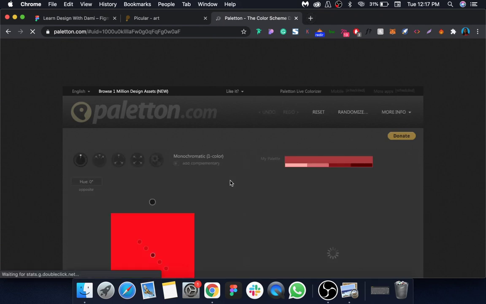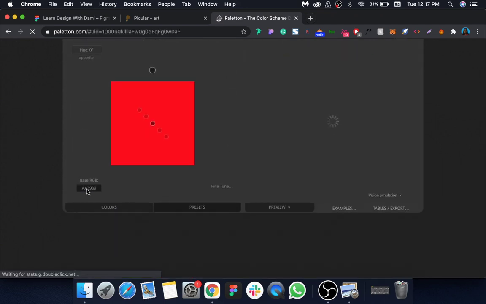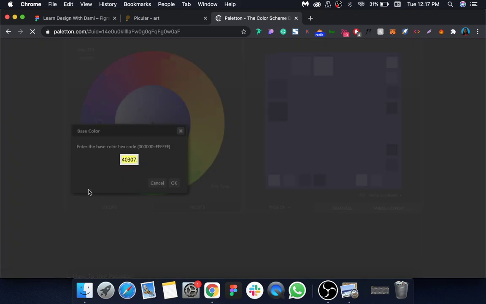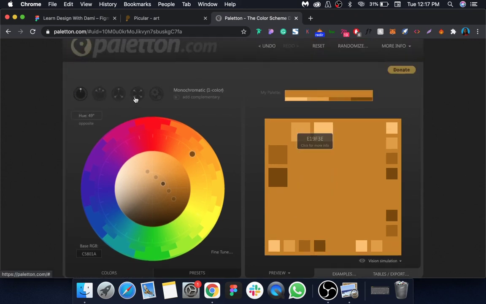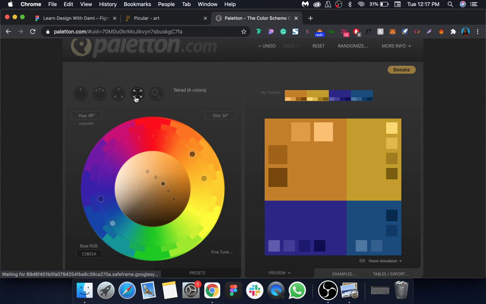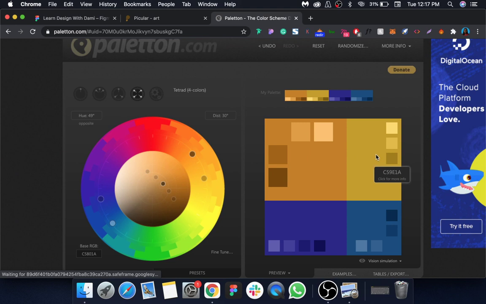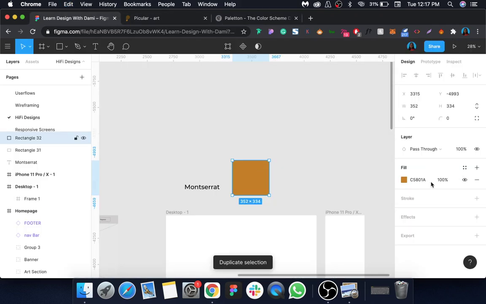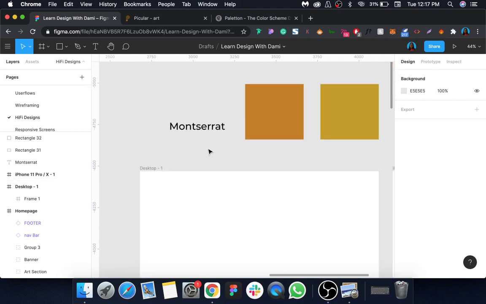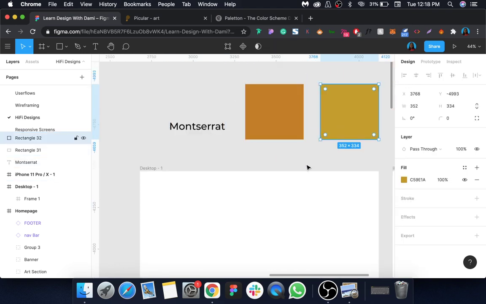Okay, so this website is like a color wheel. It helps me come up with complementary colors that I can use on my designs. Okay, so I'm just going to click on this and copy it. All right, so I have my text and I have my color.